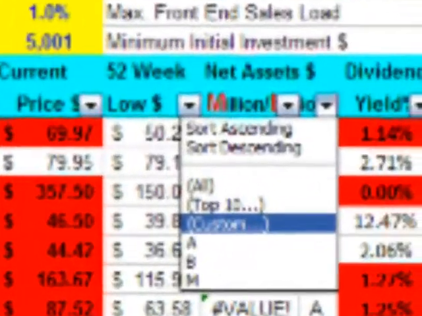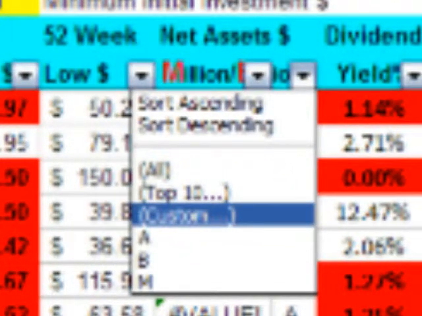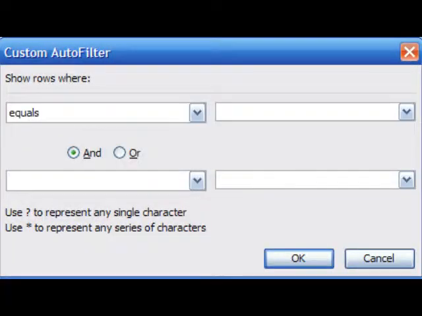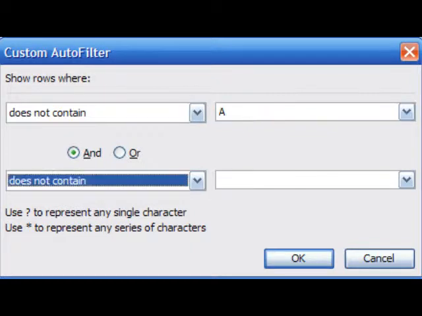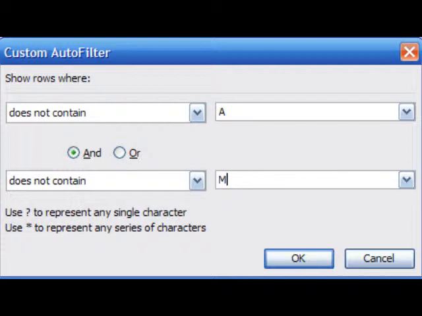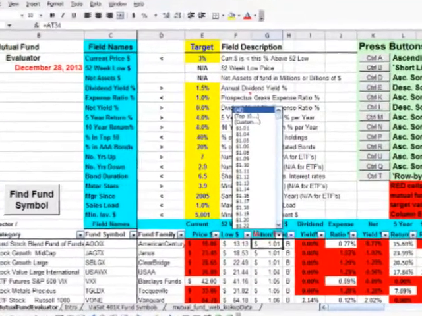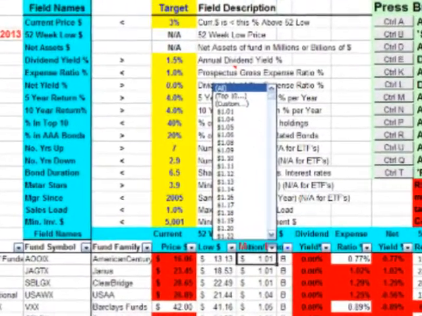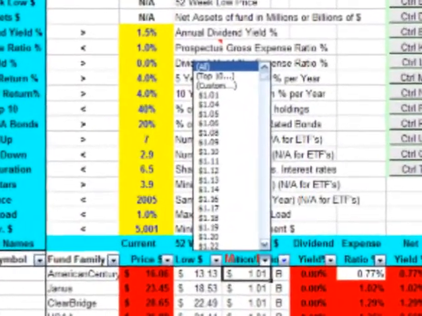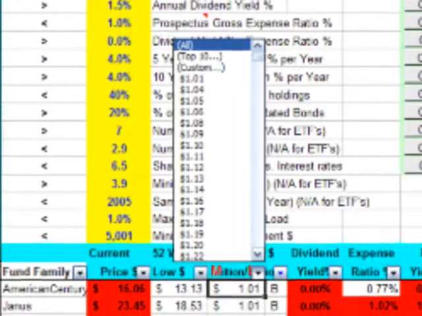Click the drop-down box in row 20 column H, then select Custom, and in Show Rows Where, enter Does Not Contain in the left blank and A in the right blank. This will hide the error cells. Then use the AND function with Does Not Contain again and enter M in the right field. Click OK. This will hide all funds with net assets less than $1 billion. This leaves us only seeing funds with billions of dollars of net assets.